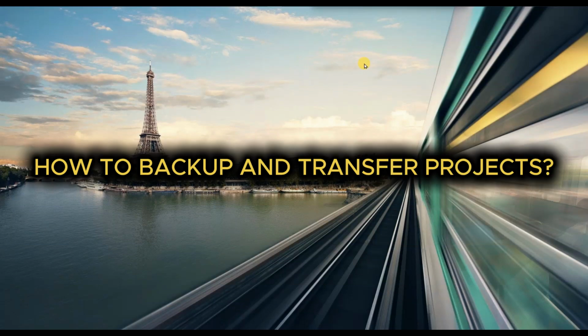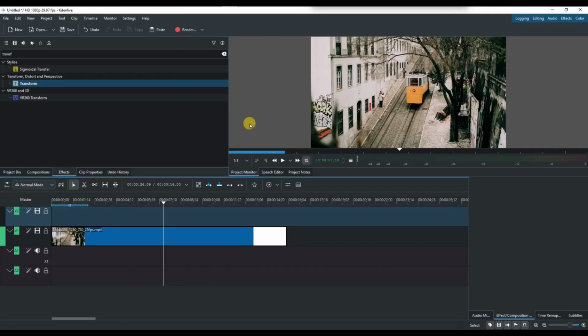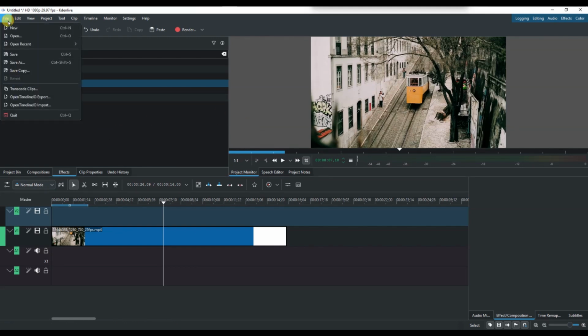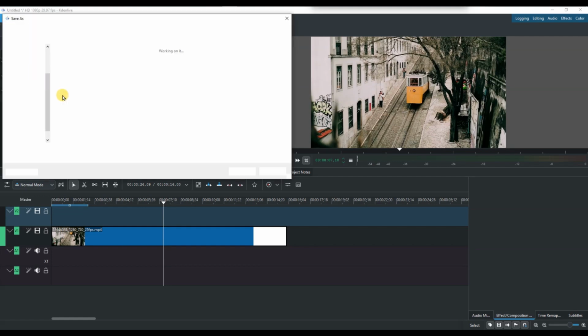How to backup and transfer Kdenlive projects. First of all, open your Kdenlive project and save all your work by clicking on File and then Save or Save As to make sure your latest edits are stored.